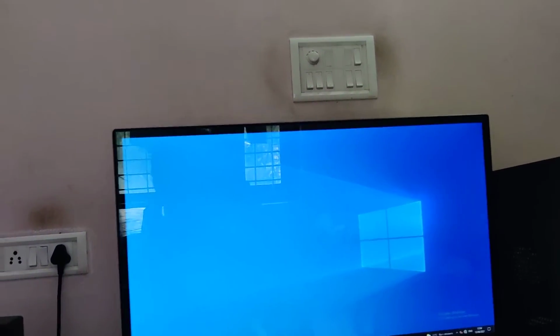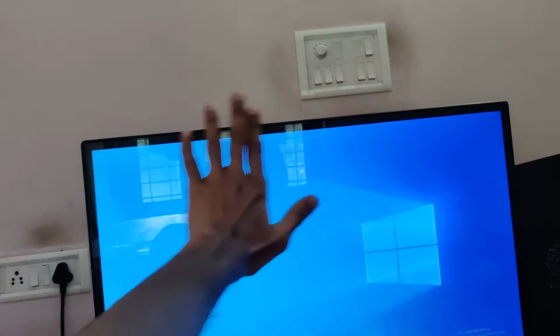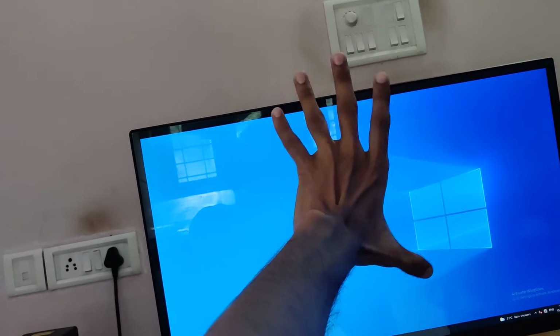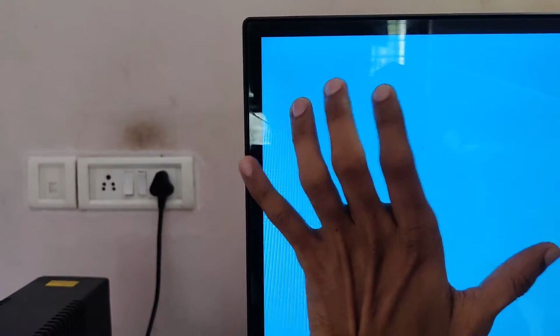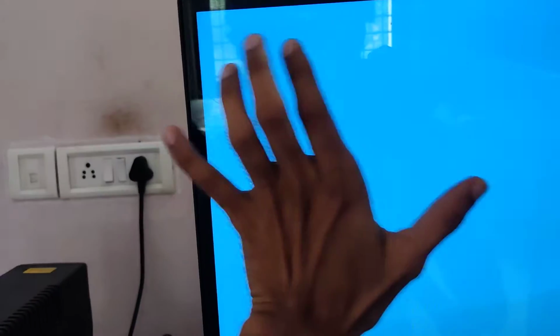So check out my Windows desktop screen. You can see that my desktop screen is empty. You cannot see any app icons, or even the My Computer folder or whatever it is, the browsers or the file folders. Everything is missing on my desktop.